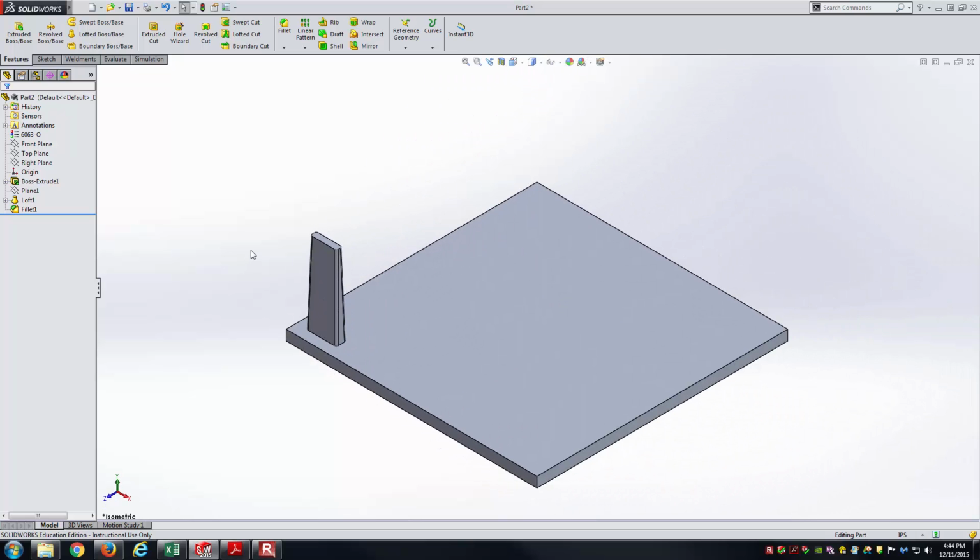So far so good, except for now we need to basically copy this thing. We need to copy it in two directions. One direction will be in the X direction or along this edge. The other direction will be in the Z direction or along this edge. And so, of course, the way I'm going to do this is with linear pattern.